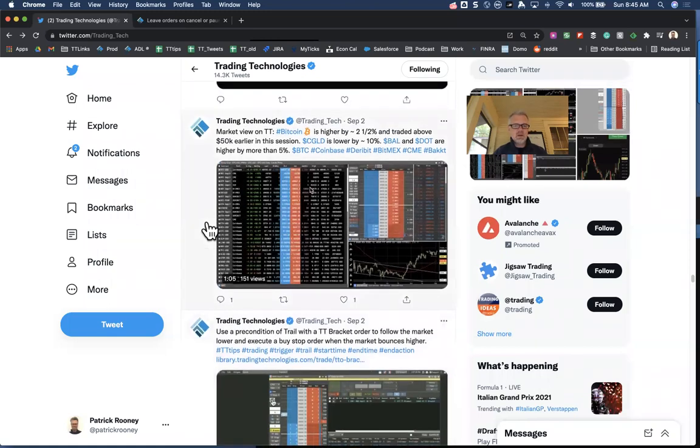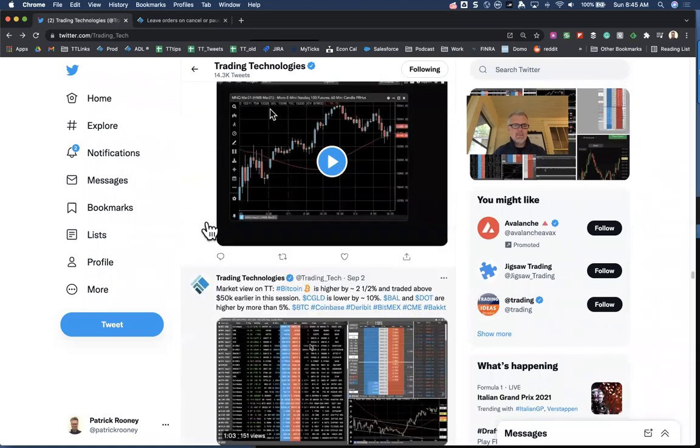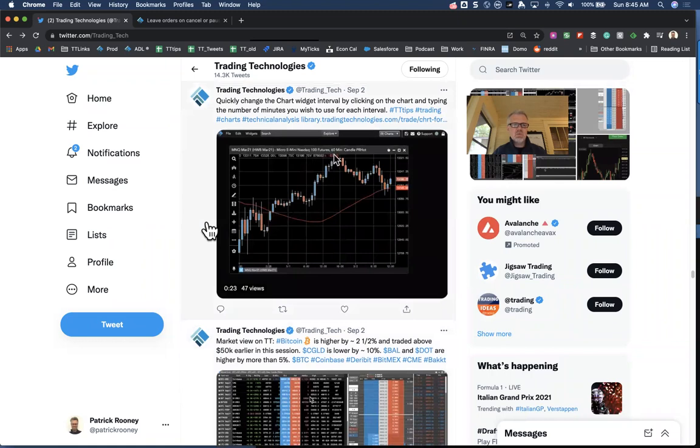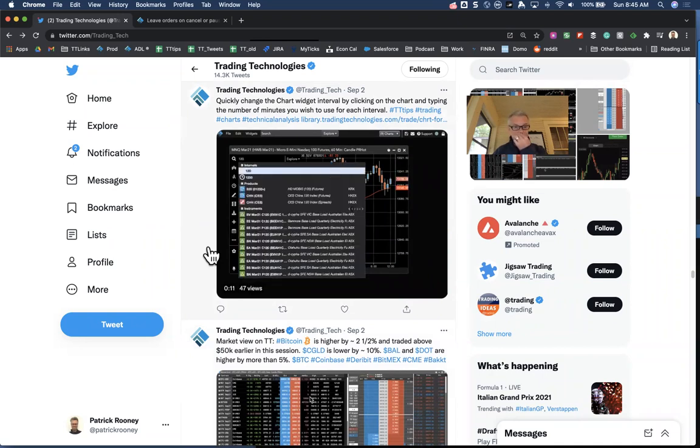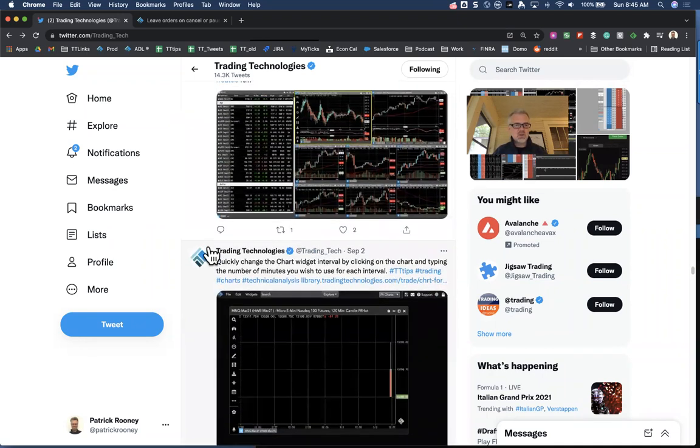Next tweet was a market update. I'm gonna skip that. Next tweet. Quickly change the chart widget interval by clicking on the chart and typing the number of minutes you wish to use for each interval. A lot of people don't know this. If you're sitting in like a daily chart, you can just click on the chart, type in 60, you're going to go to an hourly chart, or you type in 5, you're going to go to a 5-minute chart. Real quick, easy way to change your chart interval. It's a nice little tool.